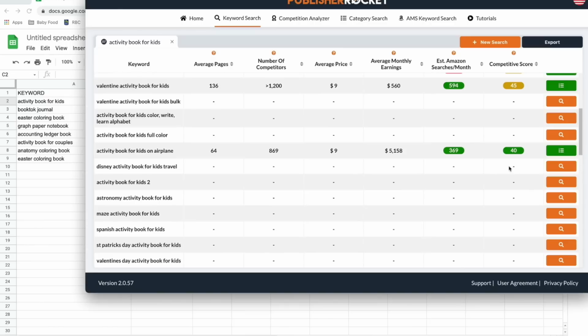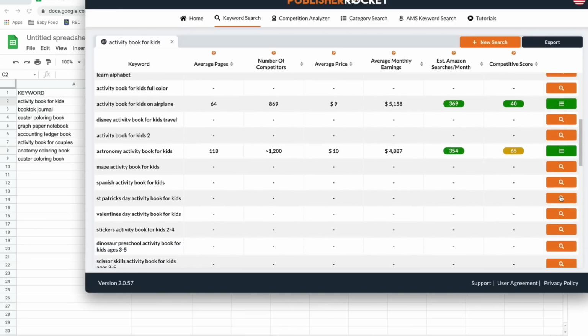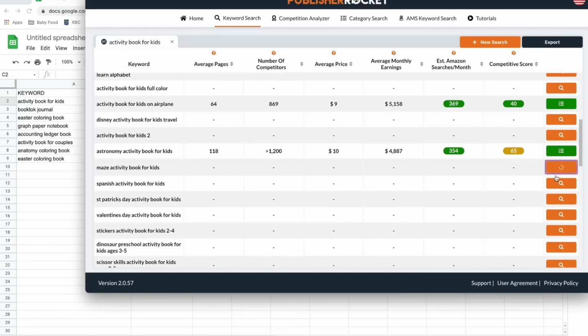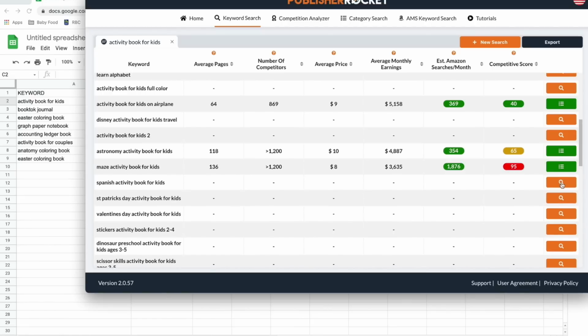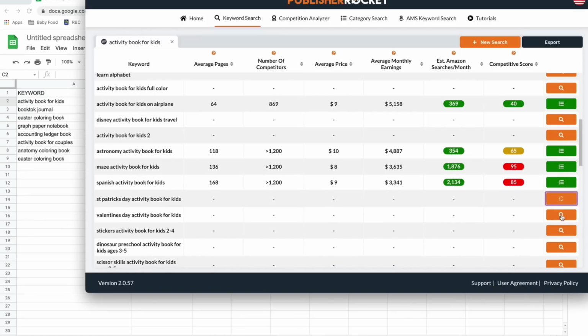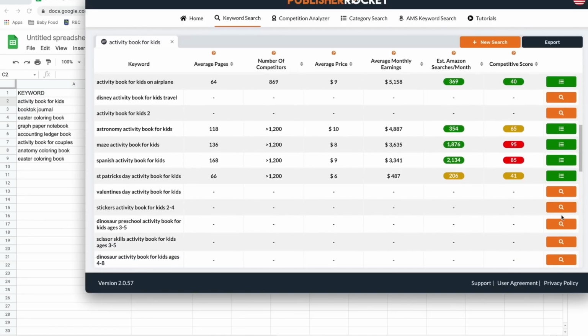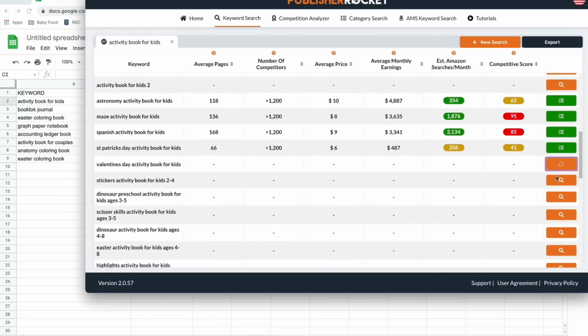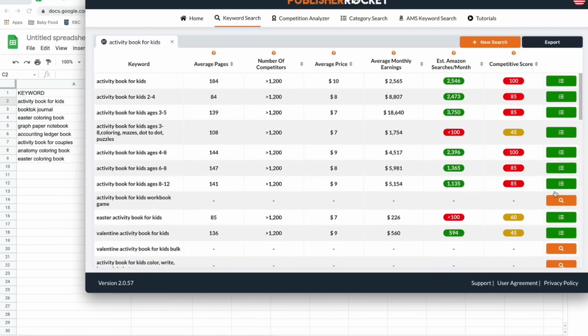So for example, Disney, we don't ever want to go anywhere near anything trademarked, so I'm not going to click on that one. Anything else I think might be relevant though, I will go ahead and check out. So you can see here we had our broad keyword of activity book for kids, and now we're getting a bunch more niched down keywords here. And I'm not going to go all the way down the list here, but you get the general idea.